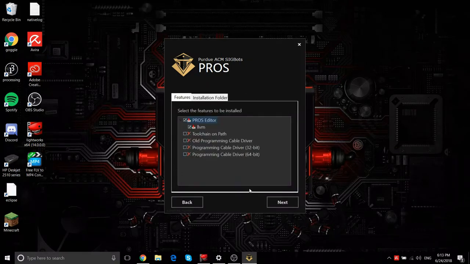So this is basically what you want to install with Prose. This right here is the Prose editor. You need to install this to write the code. This is the tool chain. From my experience, it really doesn't matter if you download it. I've read up on it, and it seems that you need it if you're using it across multiple users on your computer. So if you're using a public computer or for school or something, I would say download this.